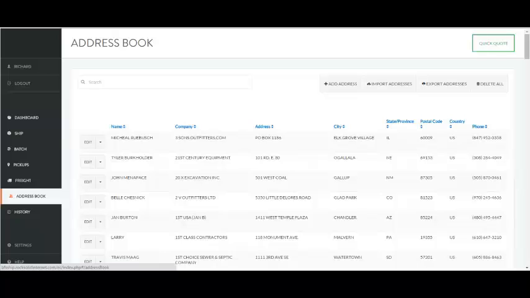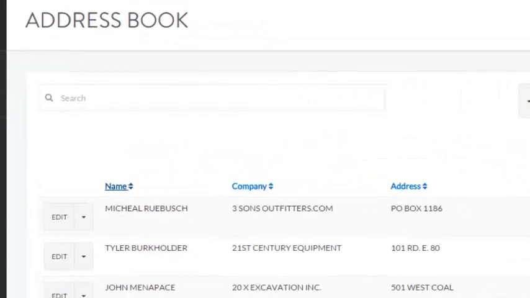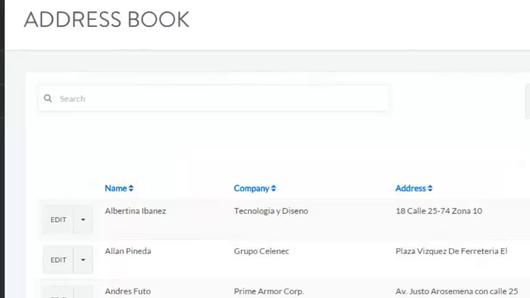When you first access the address book, any saved address will be shown in the list. Now these are not in alphabetical order. The addresses are saved in the order in which you saved them. If you want to sort your addresses, you can do so by clicking the sort buttons at the top of each column.